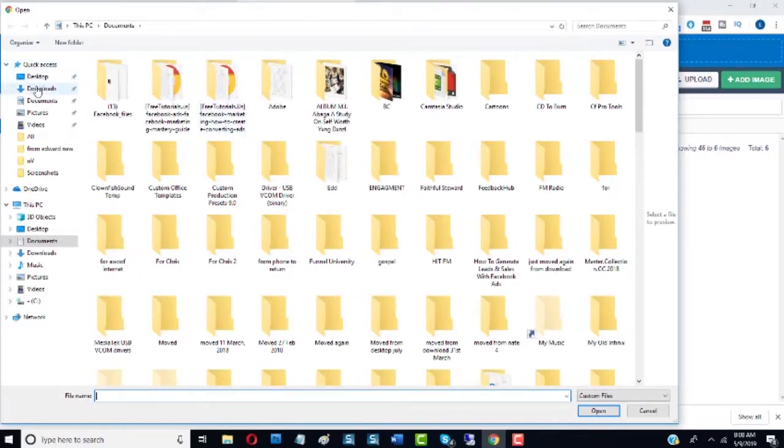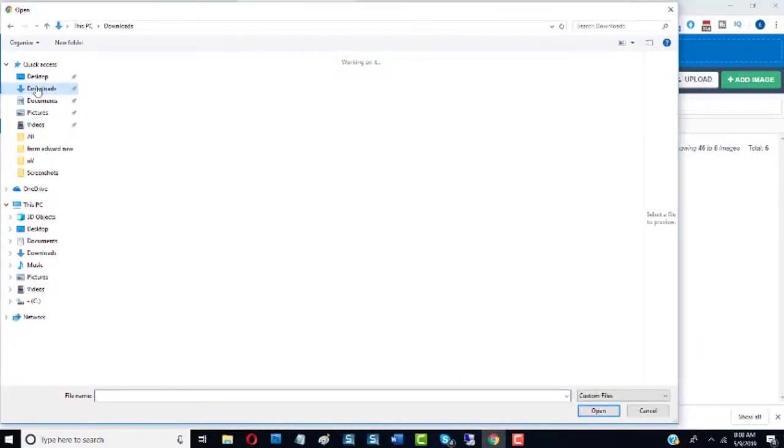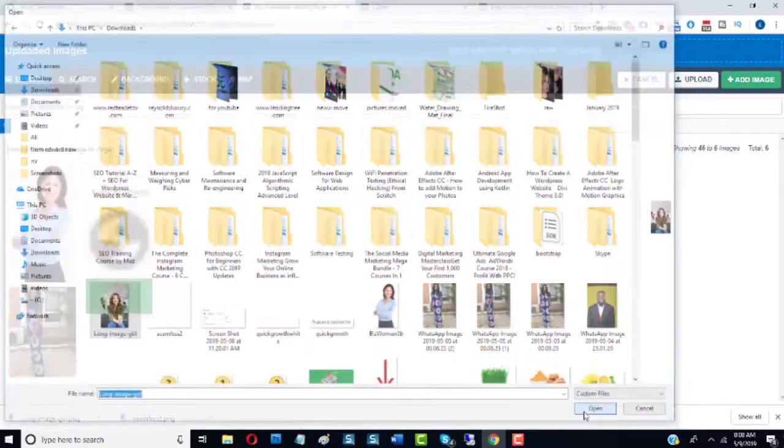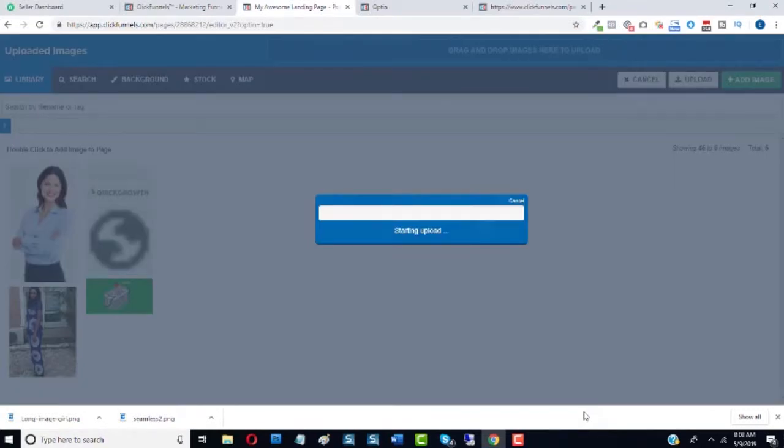So I'm going to go to my downloads. Alright, lady, where are you? So I'm going to look for our lady. Okay, I found her. I'm going to select. So this will upload into our ClickFunnels upload area. The image is quite large, so I advise you to use a smaller image. When I mean smaller, I mean in size.